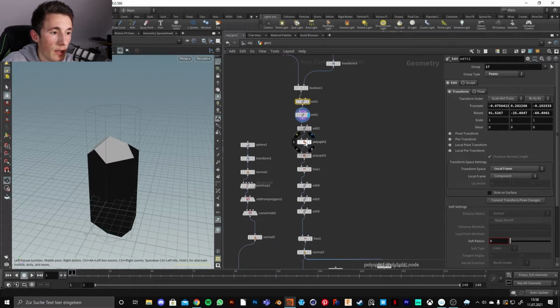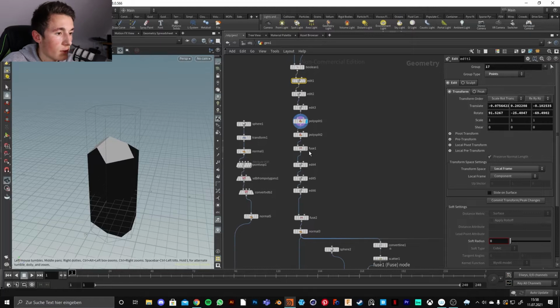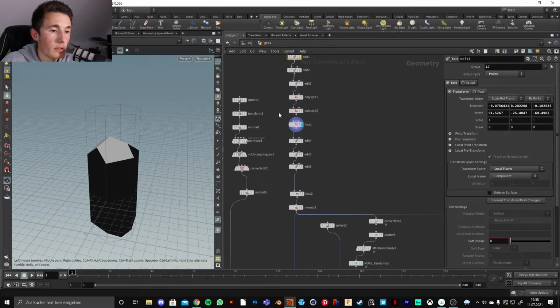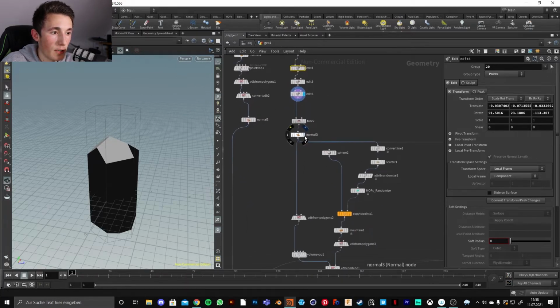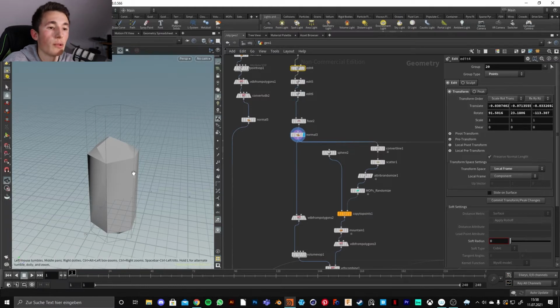And I then added poly splits to add some edges right here because those weren't there anymore. So that's that, and then I added a fuse to fuse some points, and some more edit subs. And after that, the important thing is to add a normal after that.